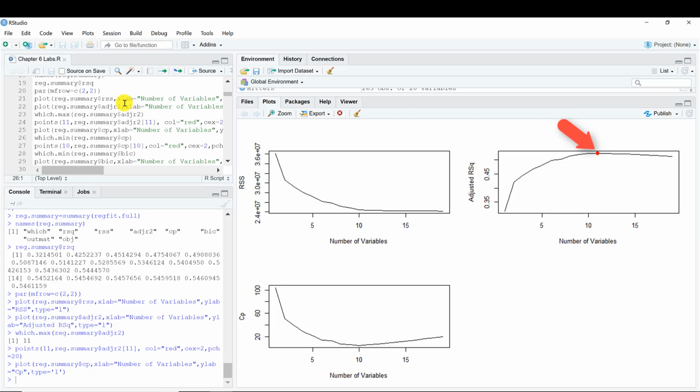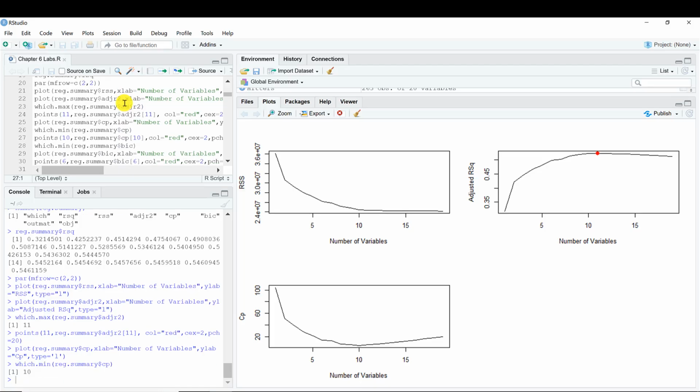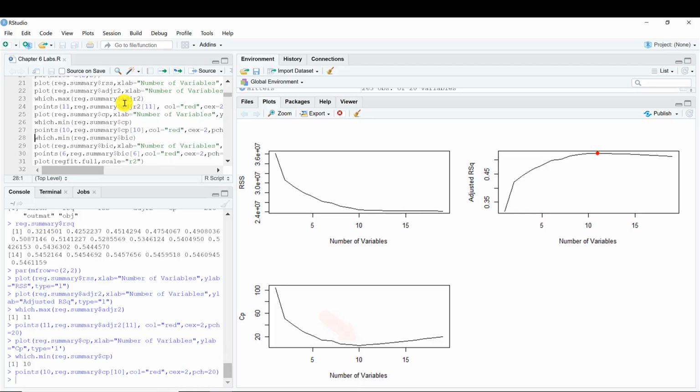We're going to plot number of variables on the horizontal axis, and then CP on the vertical axis as a function of number of variables. And then the best model was the model of size 10. And so adjusted R squared and CP are giving us nearly the same model as the best model.